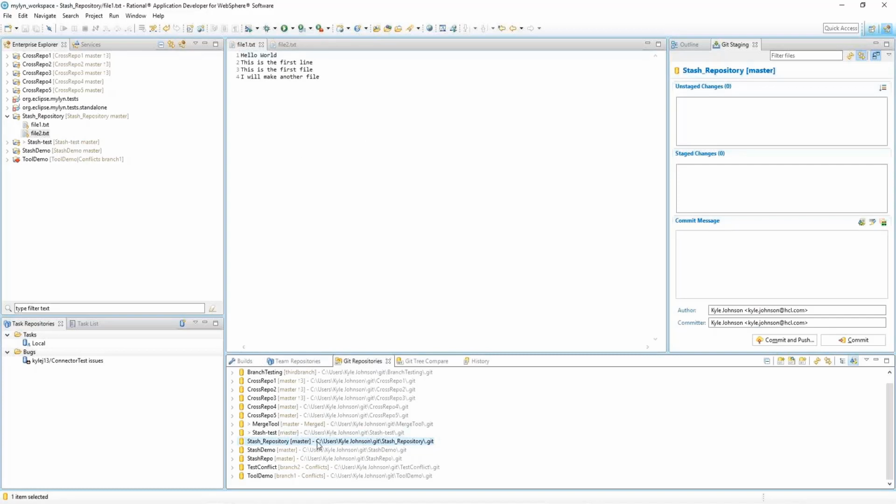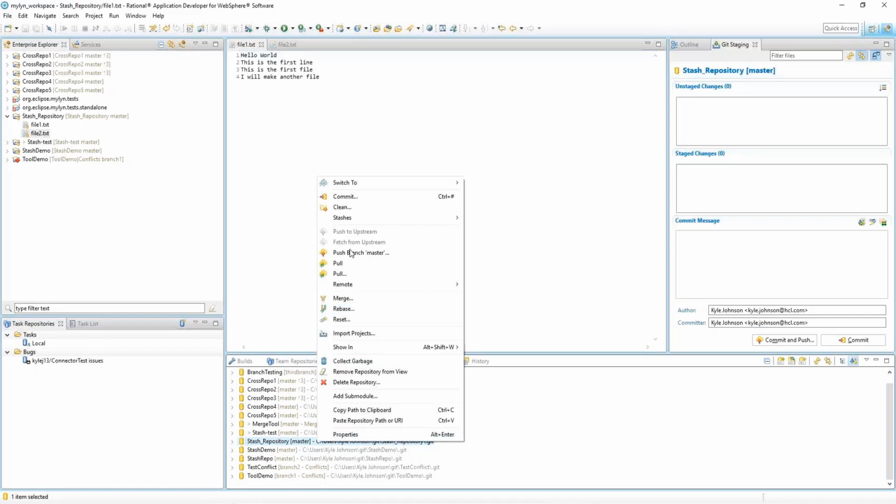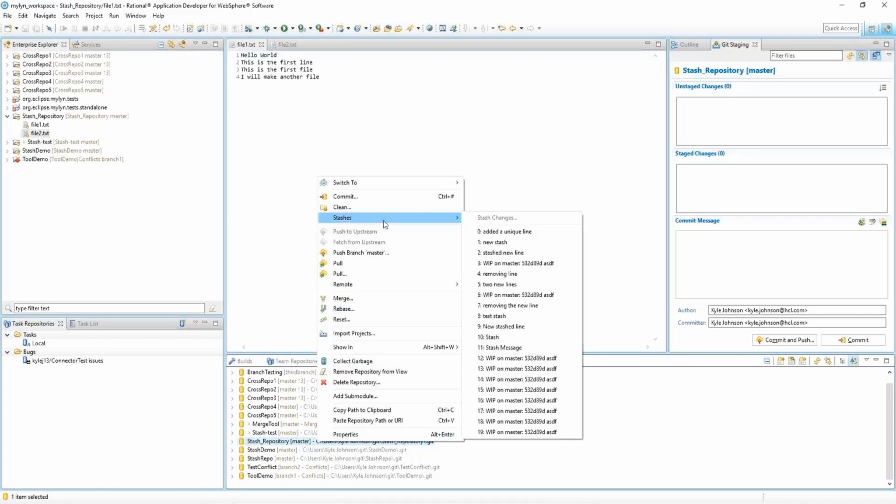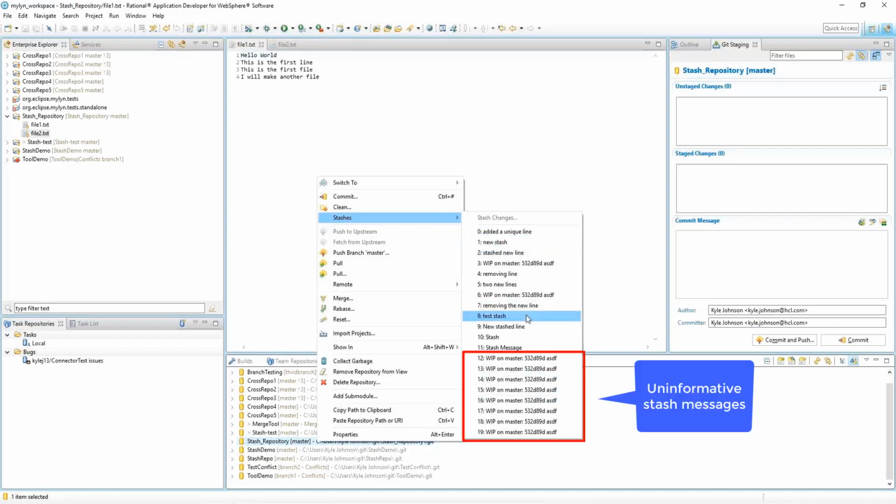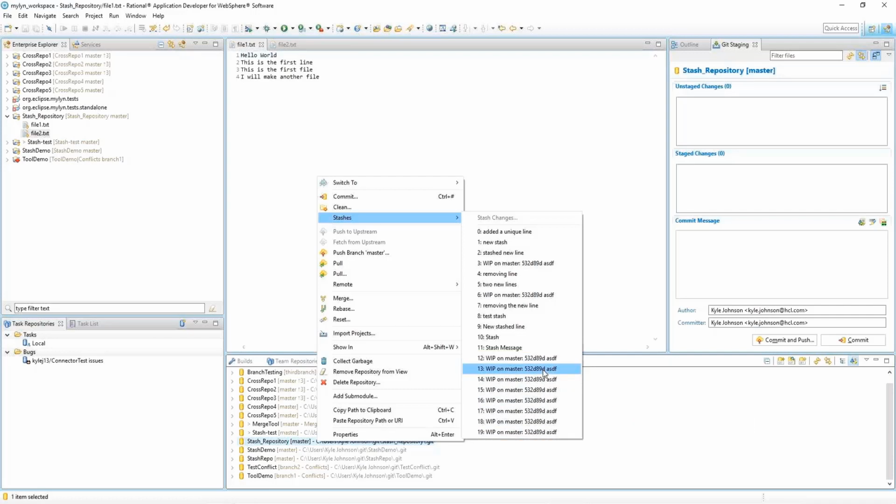To view the stashes, right-click the repository in the Git repositories view. Highlight stashes, and the stash is displayed at the top of the list. This is the only option to search for all of your stashes in eGit. Some of the stashes don't have informative stash messages, and some of them don't have stash messages at all. It's not easy to search for a specific line of code using this method.